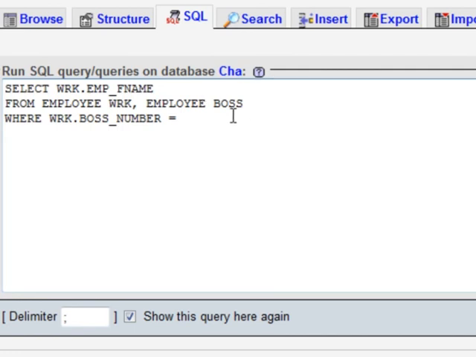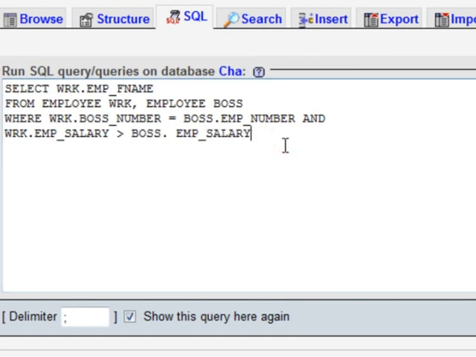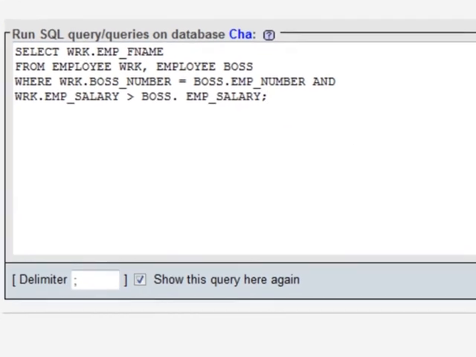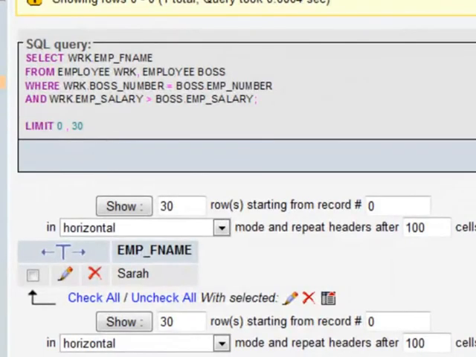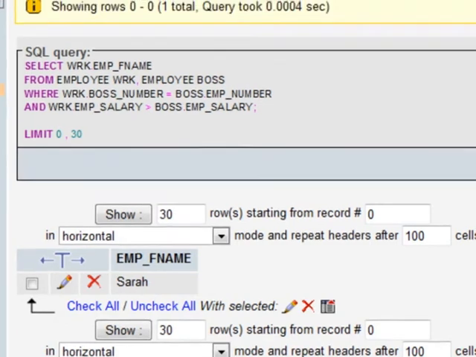Then another condition is we are comparing the two employees' salaries: the worker's employee salary is greater than which? Yes, the boss's employee salary. So that is the condition. If we close it and click go, we can get the answer. Only Sarah is earning more than her boss.